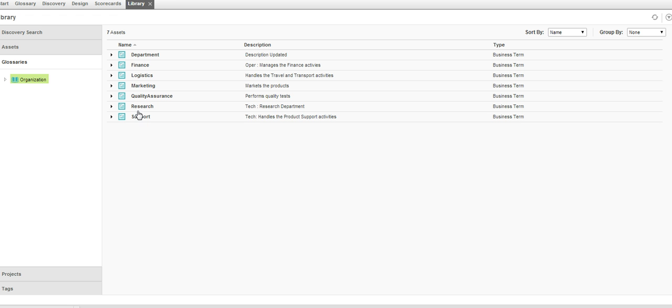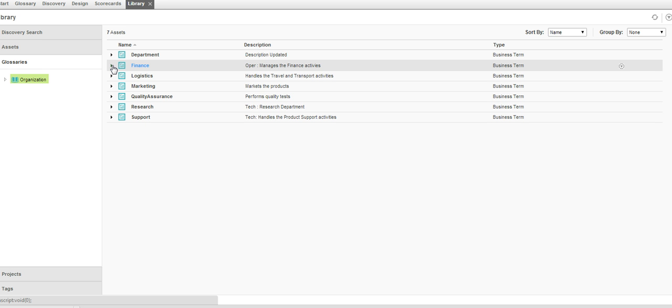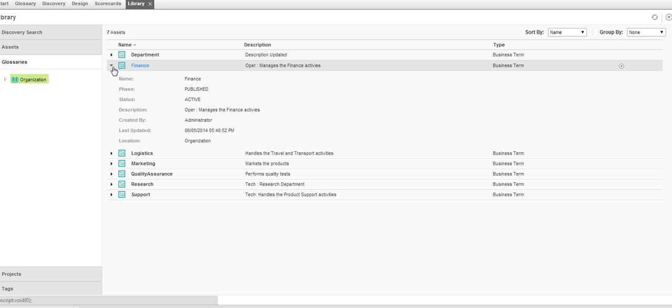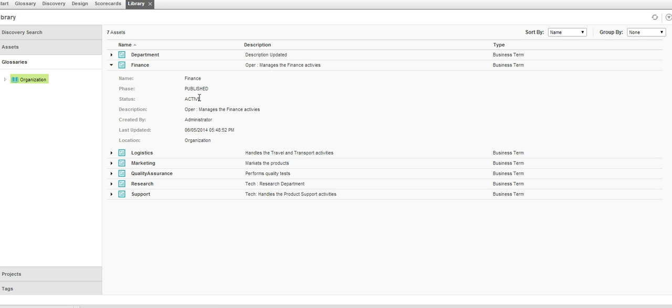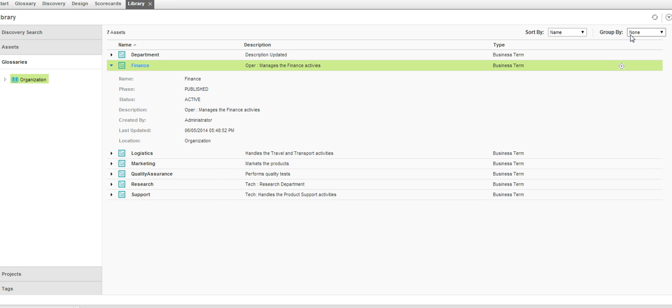Similarly, for the terms that are in draft phase, the same process applies for updating. But for the published terms, the updates cannot be done directly on the term; you have to create a revision of the existing term. Creating a revision would create a new term with the same name as that of the published term and keep it in the draft phase. Let's see it. The Finance term is already published, and if you open this, you won't see an edit option like we have seen earlier.